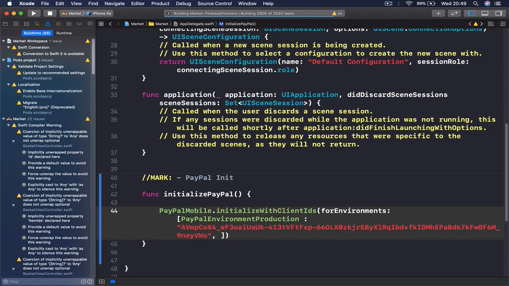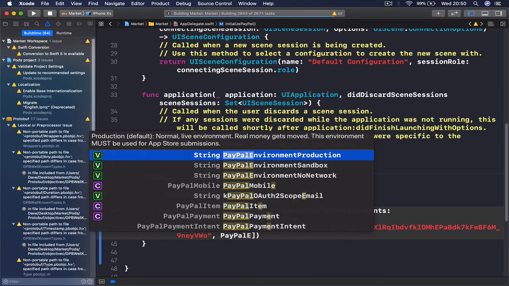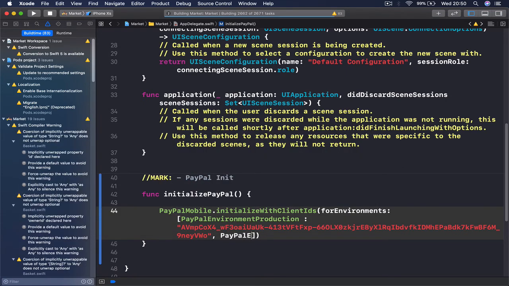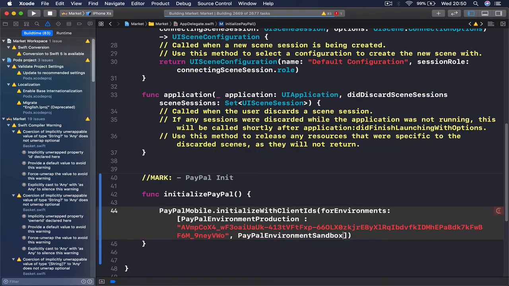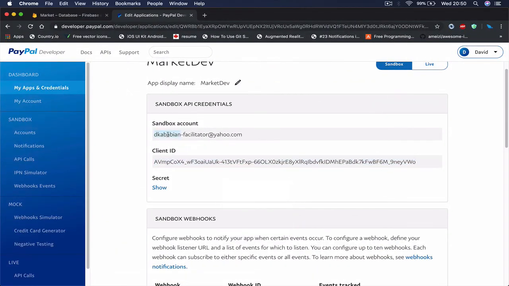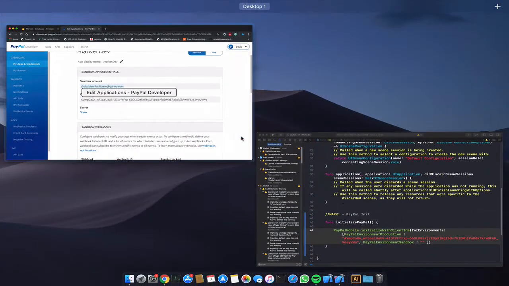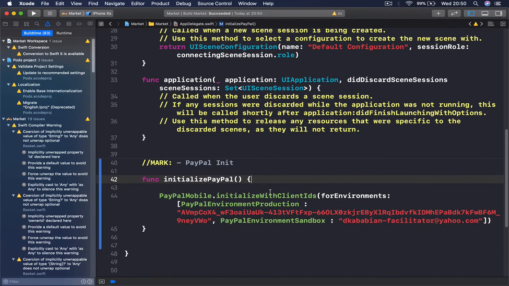The second key is PayPalEnvironmentSandbox, and here we are going to put our sandbox account. So just copy and paste it here. And that's it. This function will initialize our PayPal.